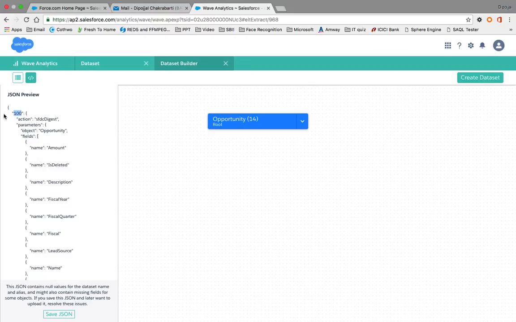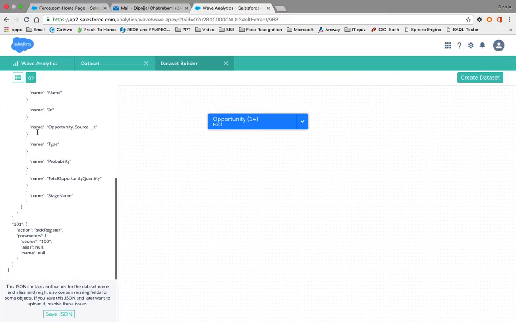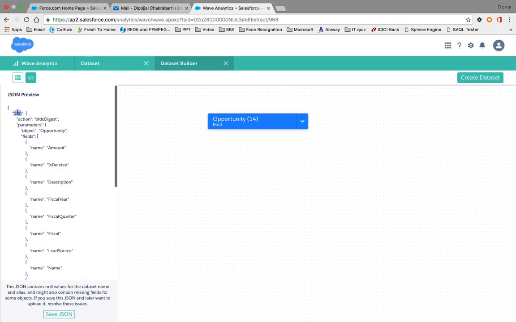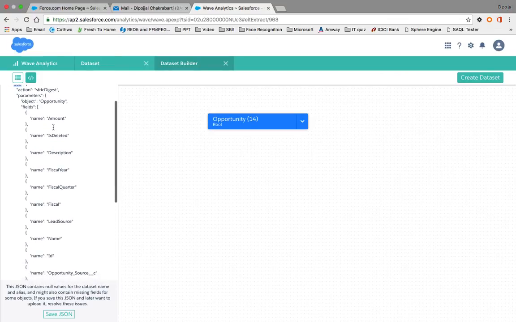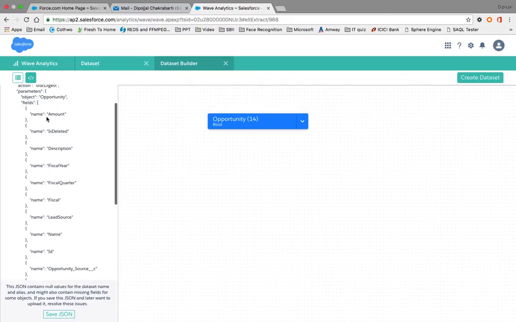This is like a name of the node. We can write whatever the node is performing. For example, here it is fetching the data of opportunity. So I can change this name to fetch underscore opportunity, but obviously this is a JSON preview, I cannot change it here. I can save the JSON and then edit it. I can also write extract underscore opportunity, or opportunity underscore extract, or OPP extract. This way I can write the name of this node.